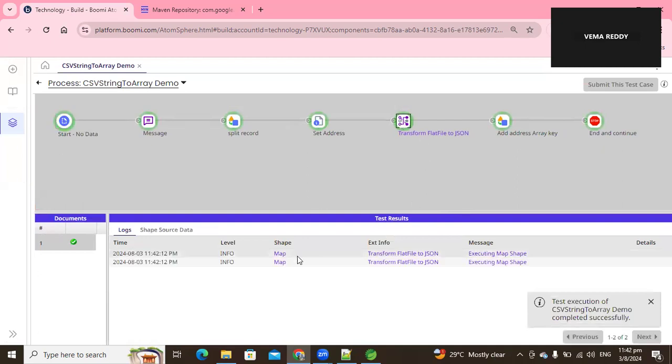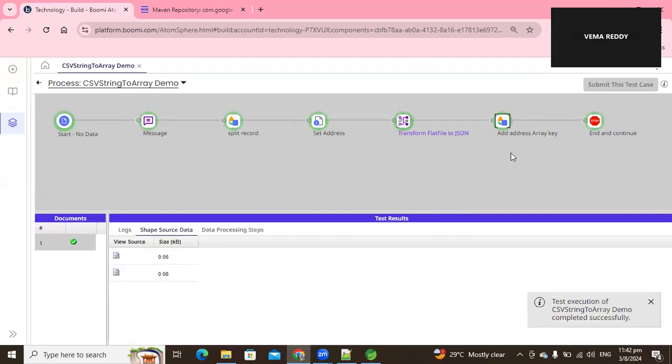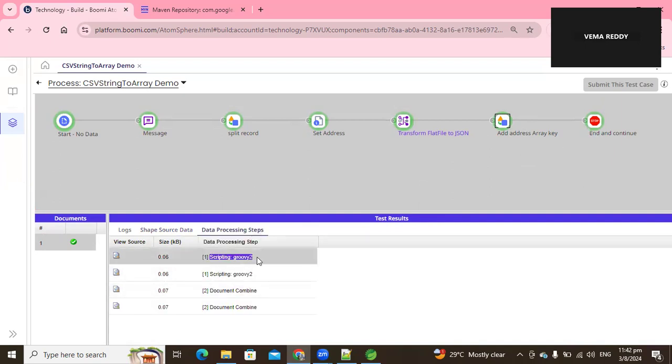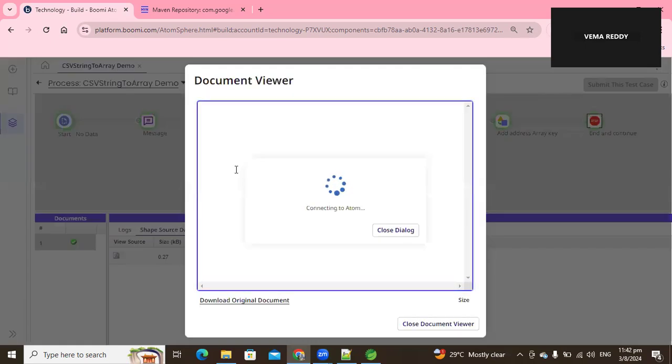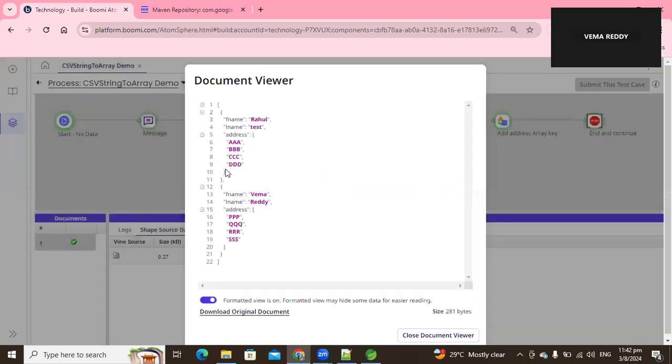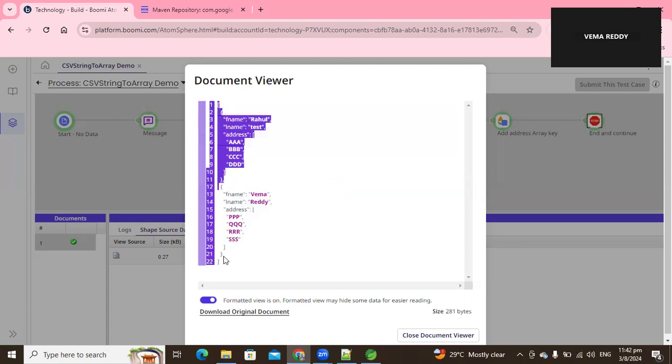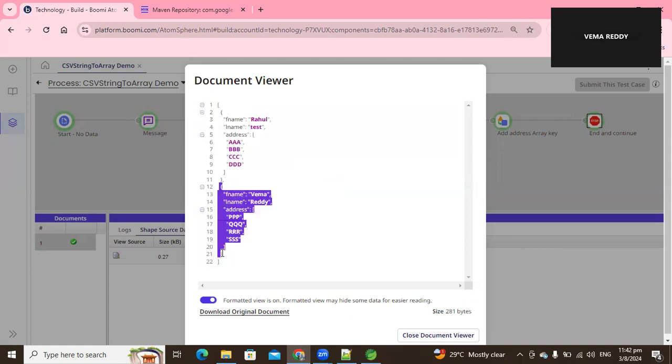You can see till this point, you receive two documents, and here also you receive two documents once you see the data processing. So we are doing one scripting step, the other one is the document step. If we just go and see the document, if you see the output here, you can see these values. For the sake of simplicity, I have done this.